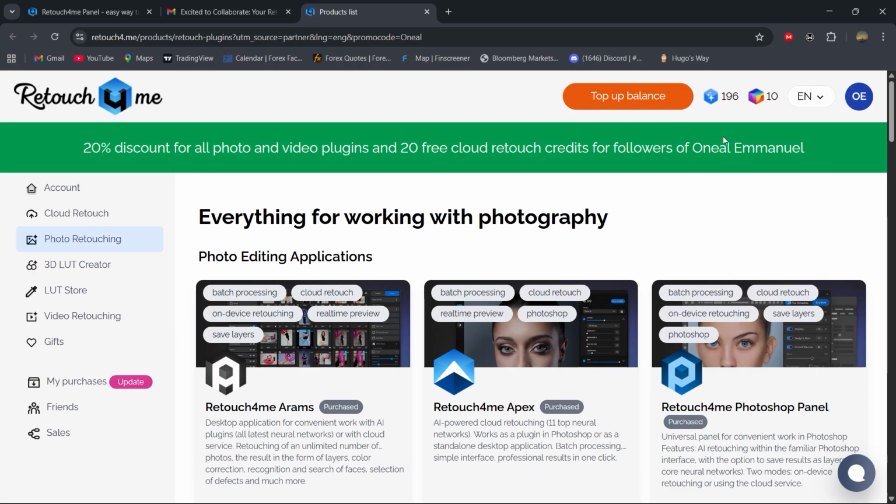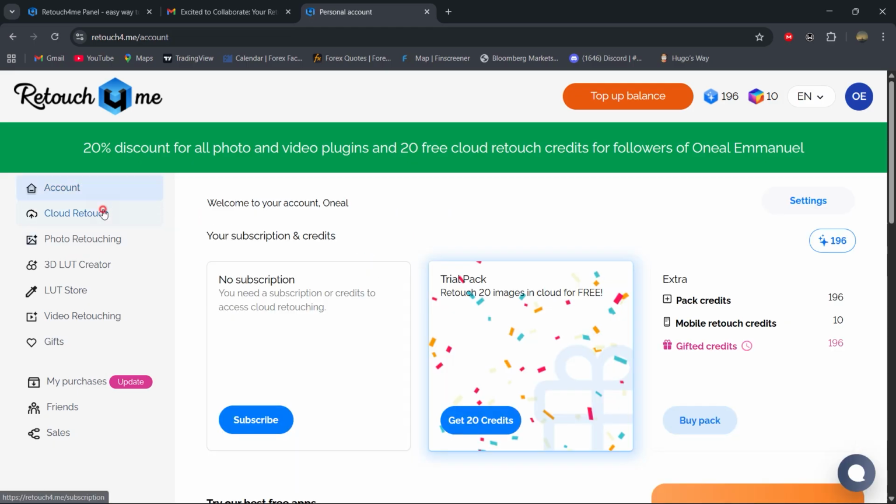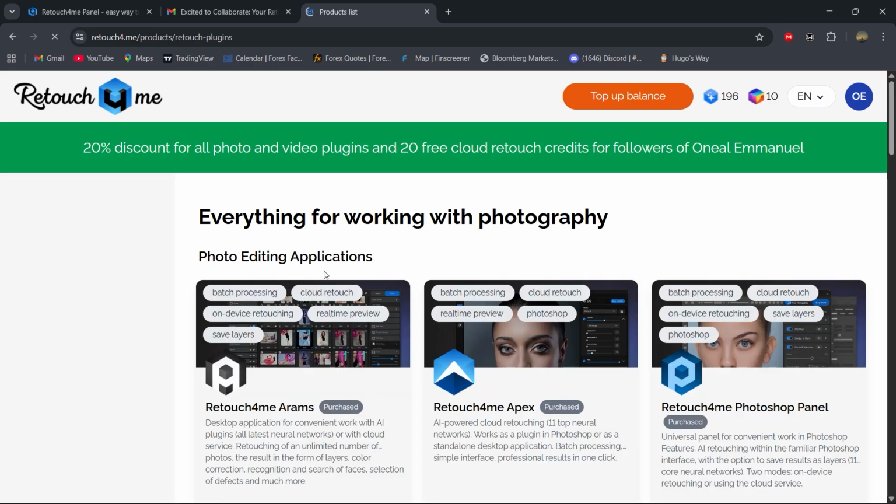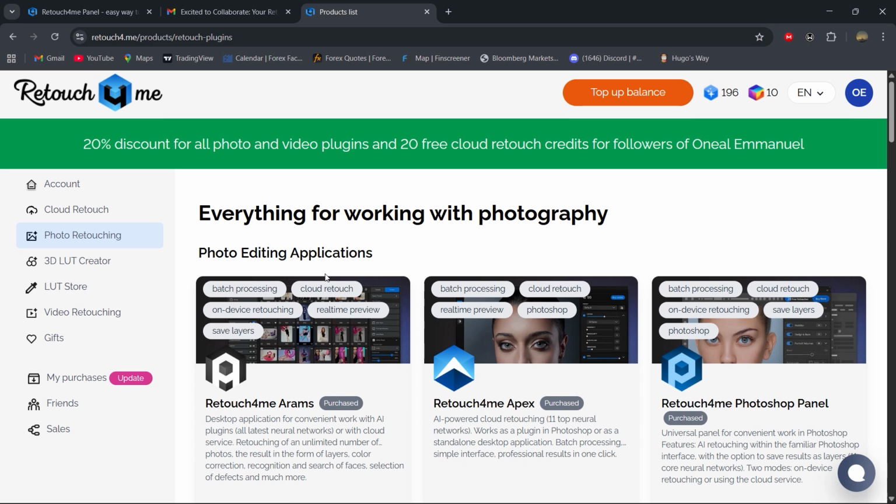Now this is it. This is the Retouch4me website right here. Now you have your accounts, cloud retouching, photo retouching. I'll go to my accounts first. Cloud retouching, photo retouching. Now with this, the first thing, now there are different platforms you can retouch using, have access to Retouch4me.